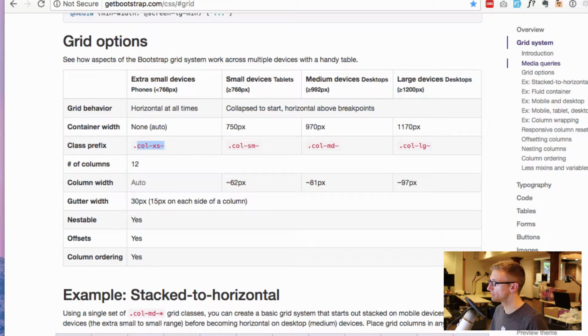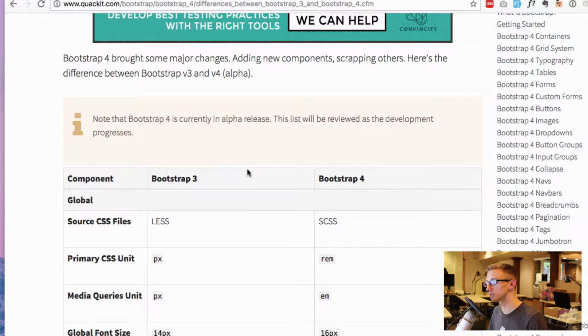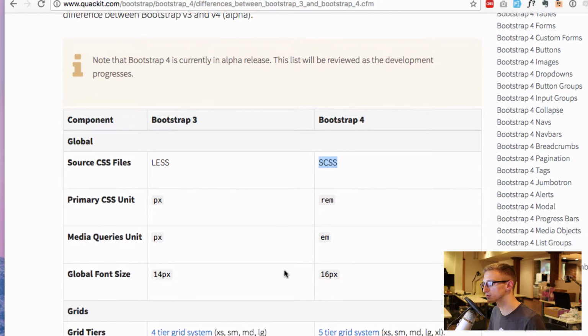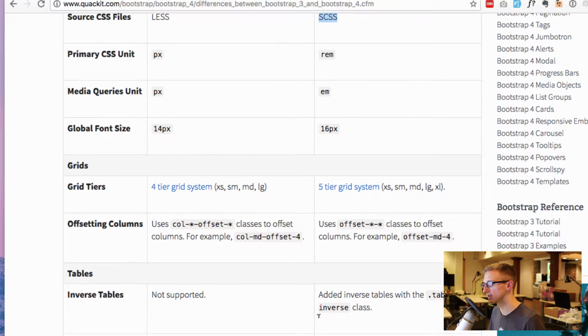With Bootstrap 4, I'm going to link this resource below, but you'll see what's different between Bootstrap 3 and 4. It looks like they're changing from Less to Sass for the new version, moving away from pixels, making a larger font, a global font size up to 16, and they're adding a new tier for the grid, XL, for much larger screens, maybe a 27-inch or greater.